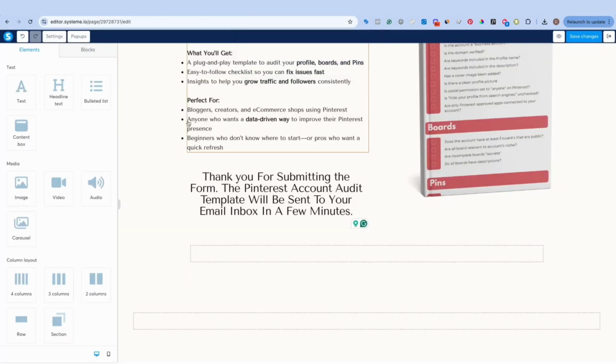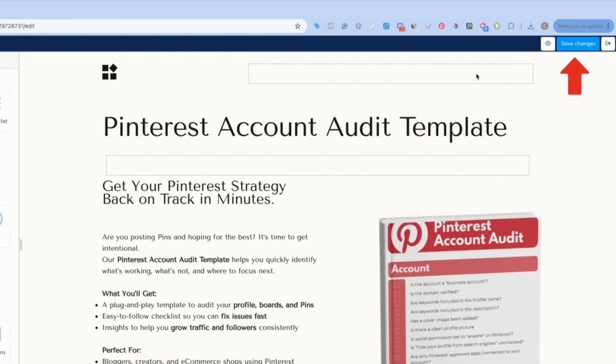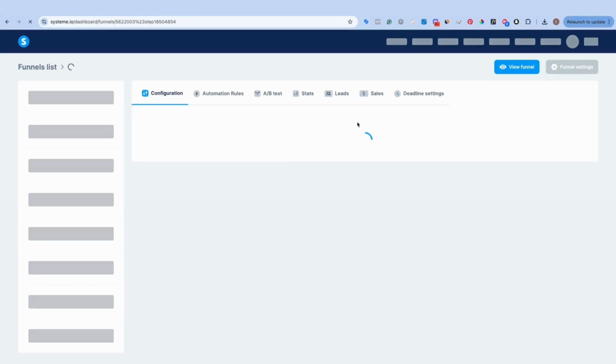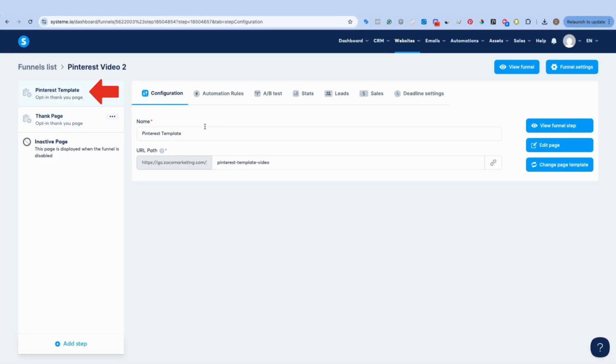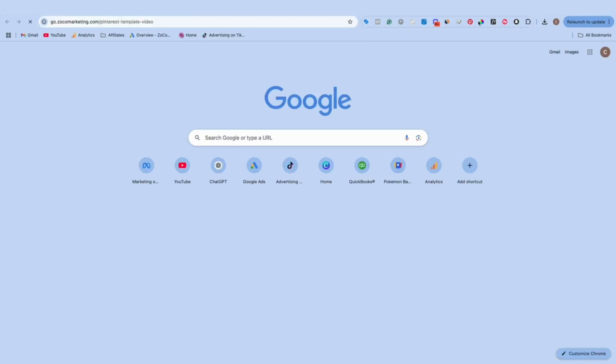And so now let's go and preview and see what this looks like. Oh, be sure to hit save changes before you preview the flow. So we're going to come back over here and go back over this way. Once we're in here, we can click a Pinterest template and then we can copy this URL right here, go to this area, go to the actual template.